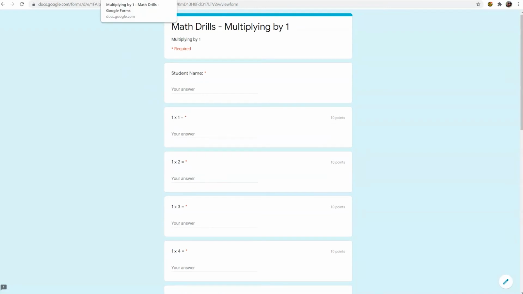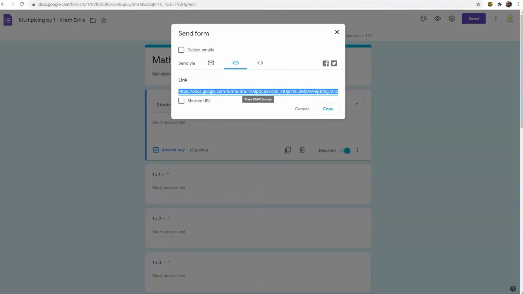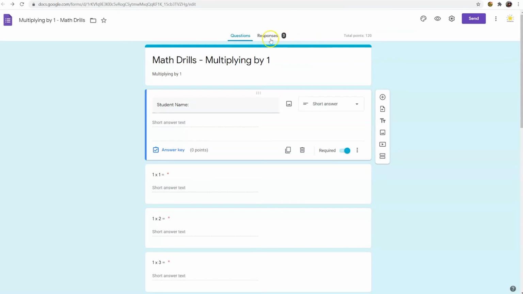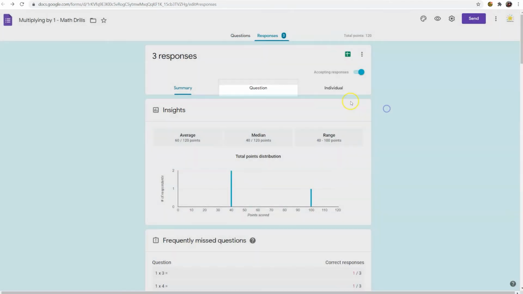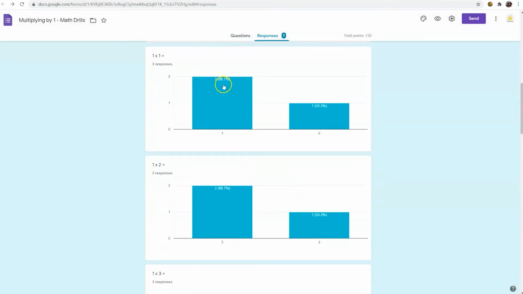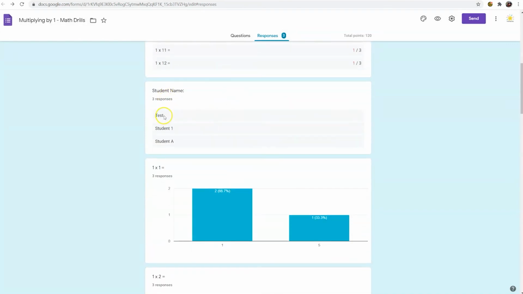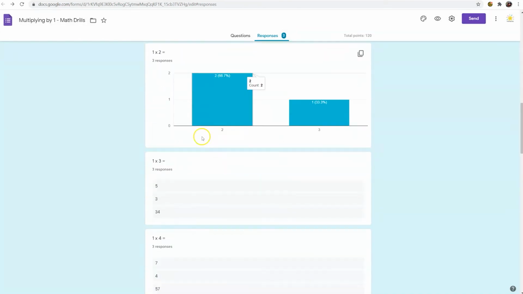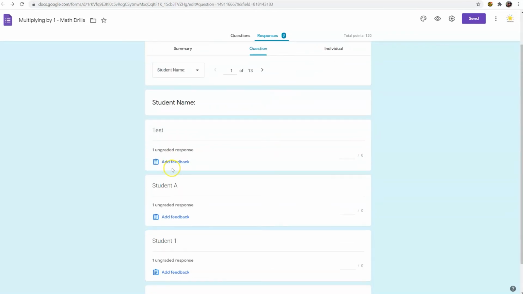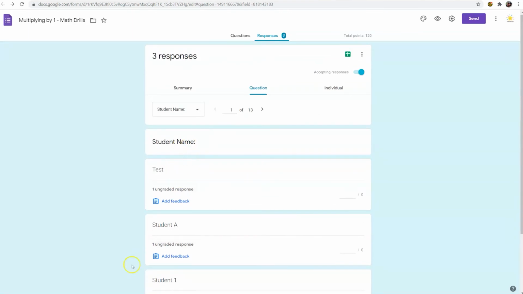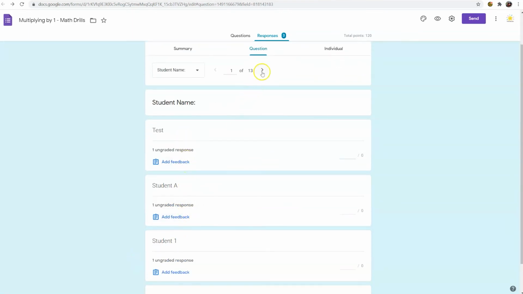Now on the teacher side, you can come back here and you will see that responses, now we have 3 responses. Before we only had 2, but since I submitted a response just now we have 3. You can click on the 3 responses, and you can see a summary. So student name, we got test, student 1, student A, and we can see all the responses. You can also look at each question individually.